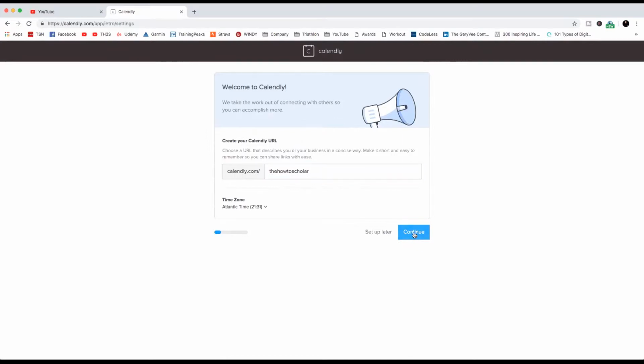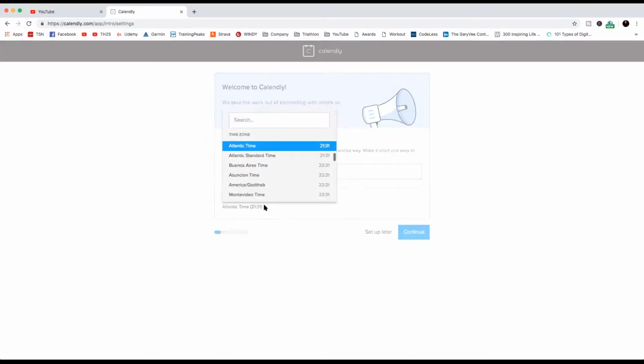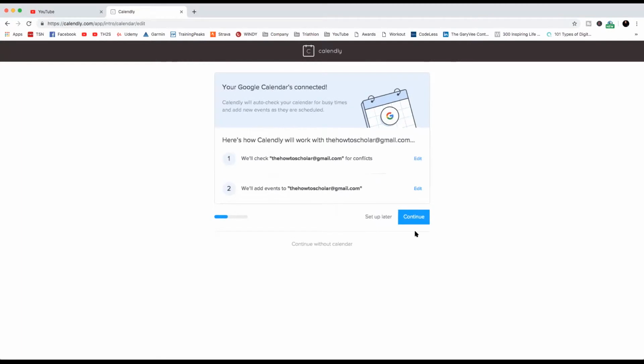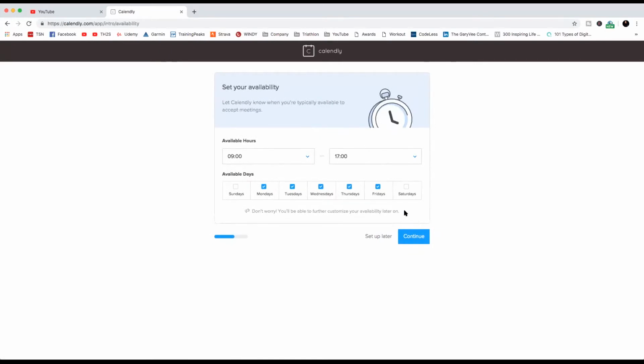So let's say I'm going to go ahead and select continue. Before I do that though, you can change your time zone here, but it usually sets it automatically for you. Select continue. And here I'm going to go ahead and just skip over this and say continue. Now, you're able to set the hours that you are available. So for myself, I work until, let's say, 4 o'clock every single day.